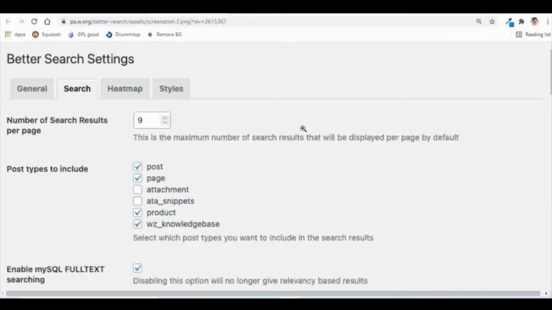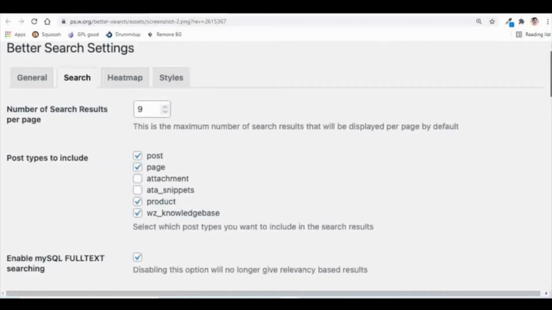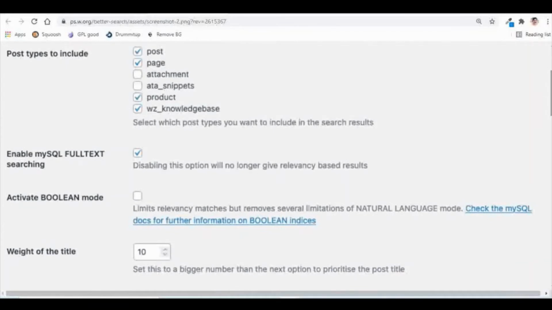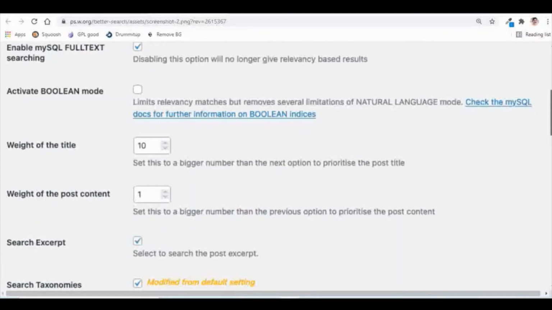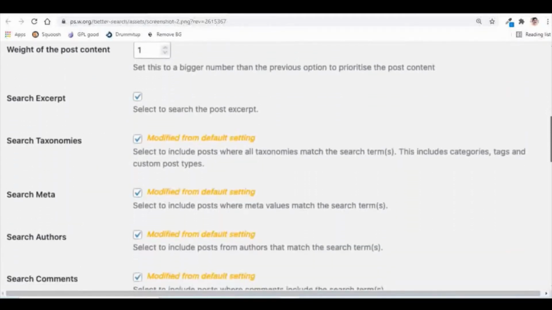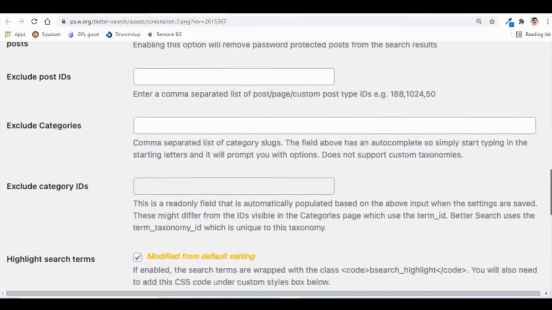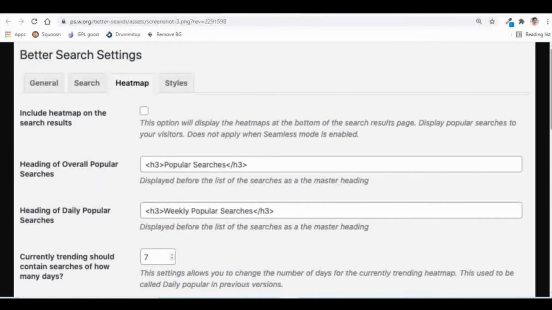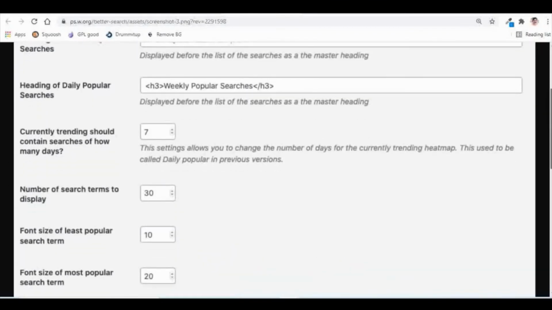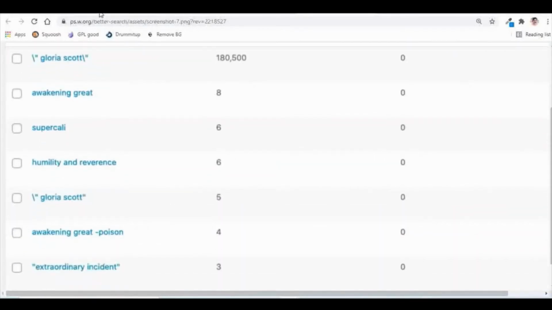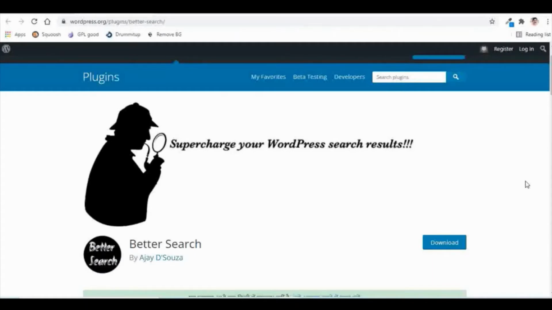Through the settings, you can fine-tune the search by controlling criteria like the active Boolean mode, which limits the relevancy matches, so the most relevant results will be shown on top. The other settings like the search excerpt, taxonomies, search meta, authors and comments let you fine-tune the search on your website. The highlight of the plugin is the heat map settings, and with these settings you can analyze the most popular searches on your website. So don't forget to check out the Better Search plugin by Ajay D'Souza.